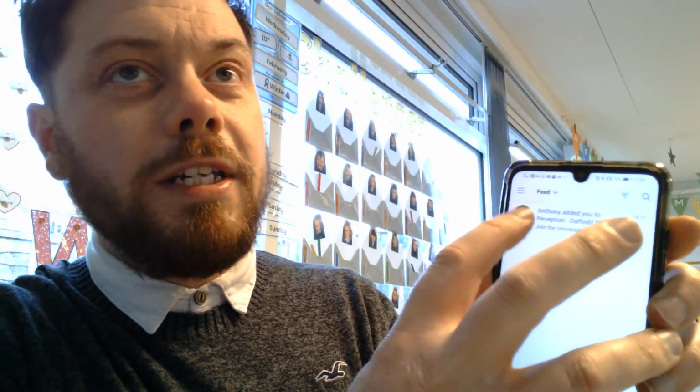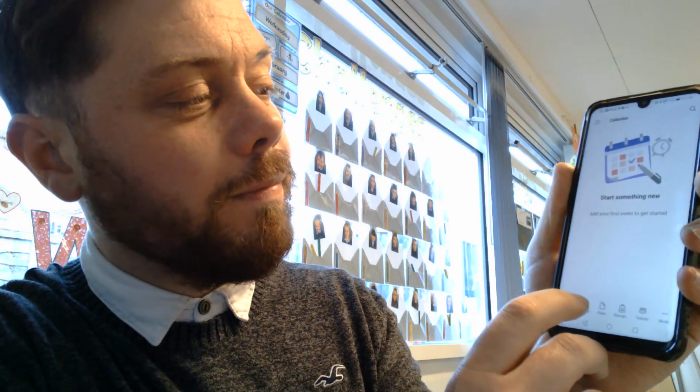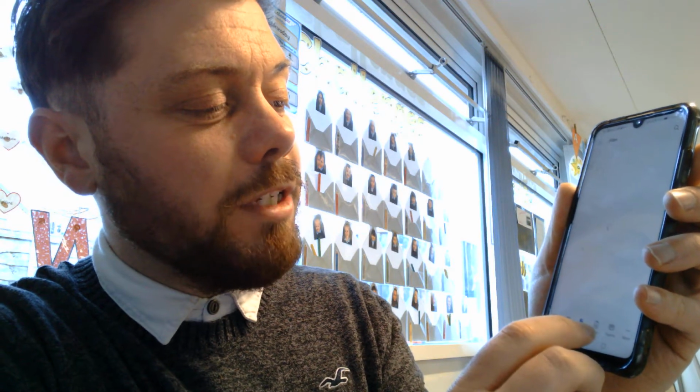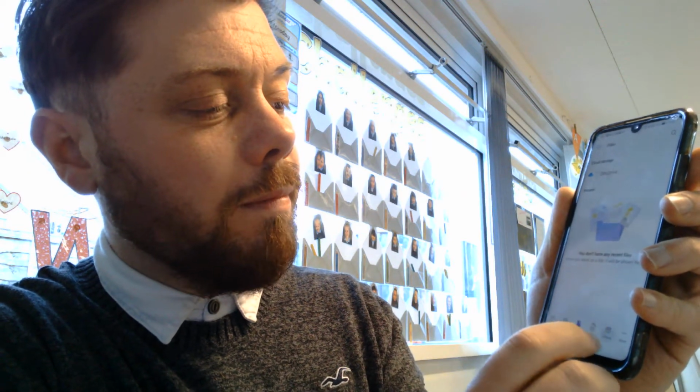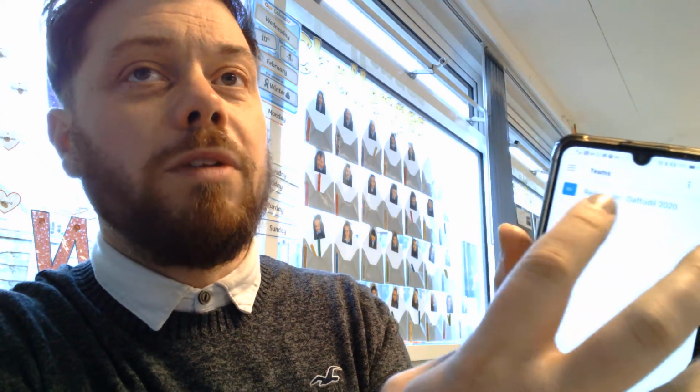Yours will have your own class teacher at the top. My Daffodils one will have that one. And it's got a little calendar here at the bottom. So if you go into calendar, it will show you where you can log into different Teams meetings across the top. So my class here, this child would be in reception Daffodils 2020. And I would send them a link to go to a meeting, and all they have to do is just click on and they'll go to that meeting.